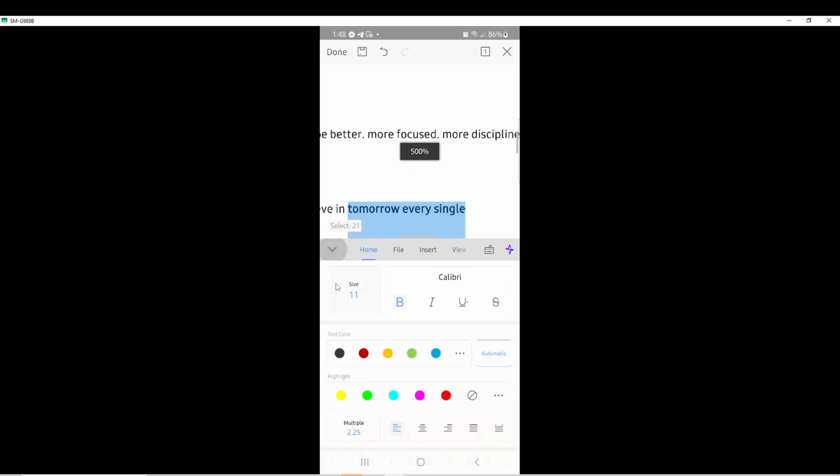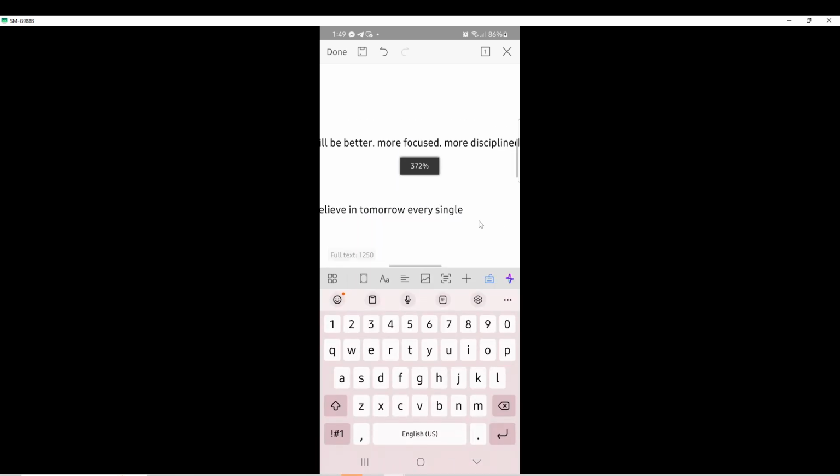By using this method, you can quickly format your documents and maintain a polished, professional look directly from your mobile device. It's a convenient and time-saving tool for anyone who frequently works with WPS Office Mobile.